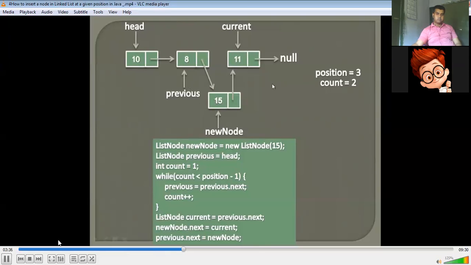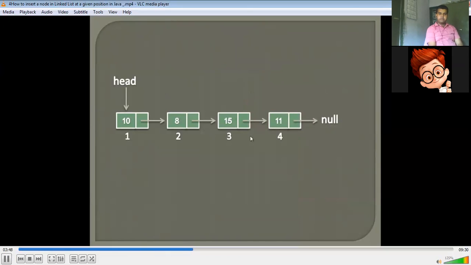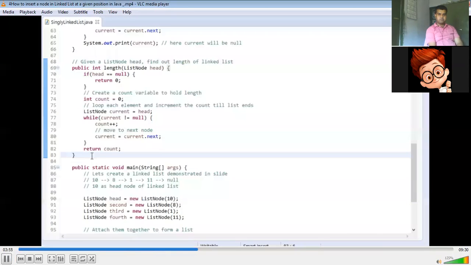The final list becomes: 10 at position 1, 8 at position 2, 15, that is our new node, at position 3, and 11 at position 4. Let's move to Eclipse and see its working through code.